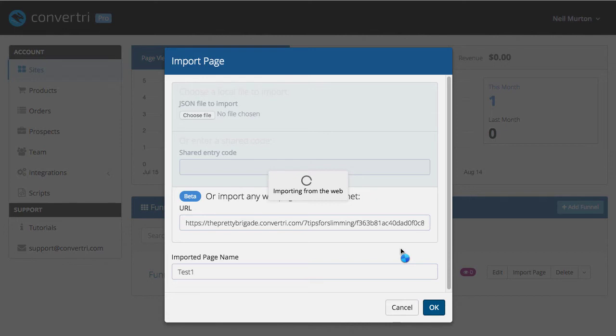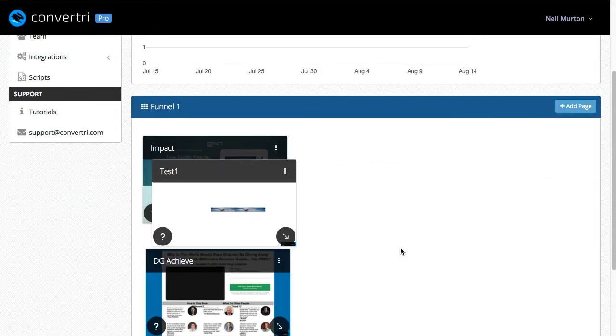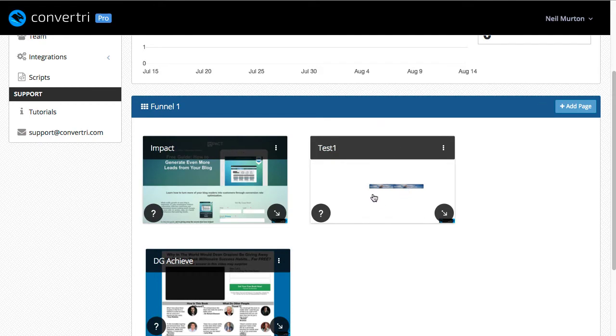And this is now pulling the page into the Convertri editor. And obviously I'm demoing this on a Convertri page. It doesn't have to be a Convertri page. You can have built your page in any other platform, it should still work fine. So now it's done, let's go have a look at it.